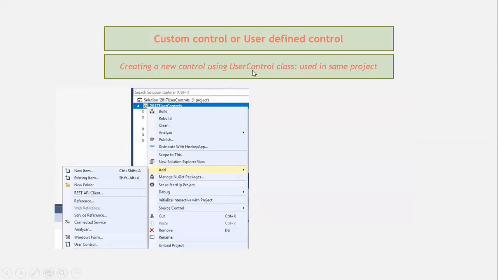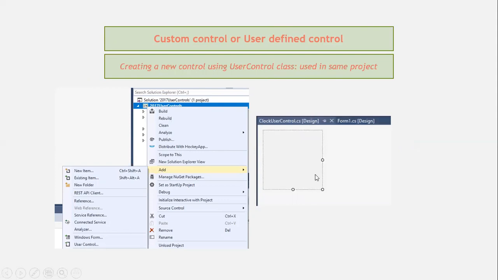So, to create a new control using the user control class in the same project, right click on the project, go to the Add menu, and select User Control from here. By selecting this user control, you will get this kind of workspace, and you can put controls from the toolbox on this workspace, and then use this control in other forms. Whenever you drag and drop the control on the forms, you will get the object of that control.